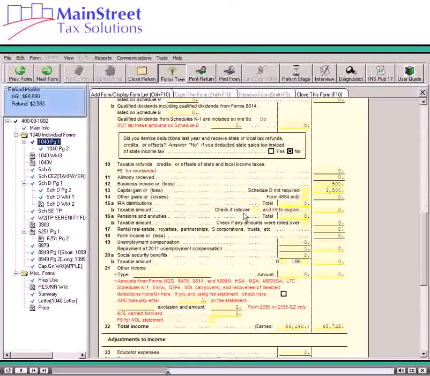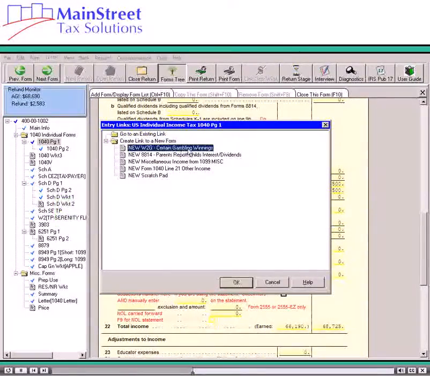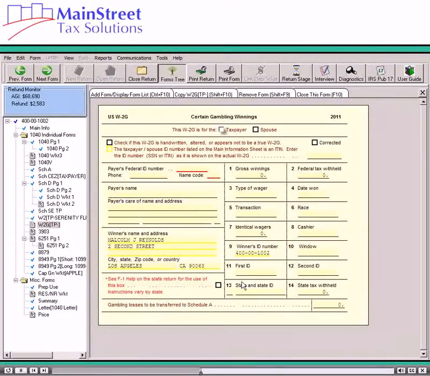To enter gambling winnings into a tax return, click on line 21 on page 1 of the 1040, and then press the F9 key. In the Entry Links box, click New W-2G Certain Gambling Winnings link, and click OK. The first thing we will indicate is whether this W-2G belongs to the taxpayer or the spouse. In the event this W-2G were handwritten or corrected, you would indicate that on the boxes below this.